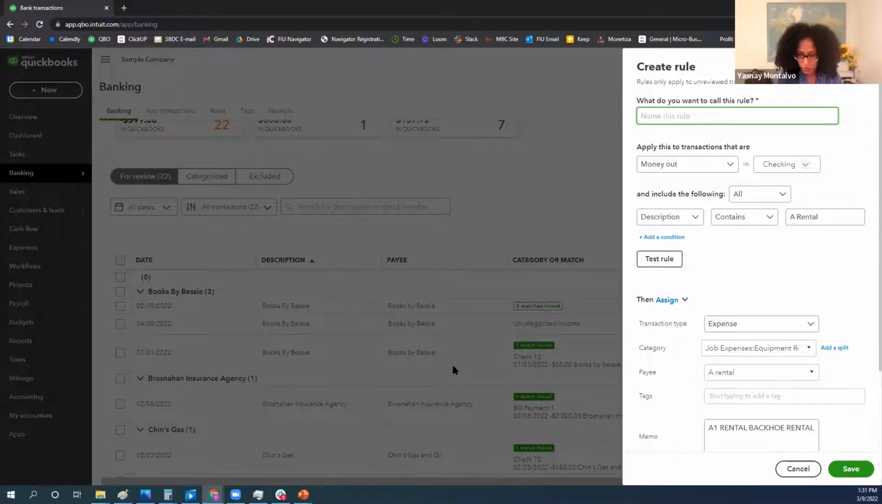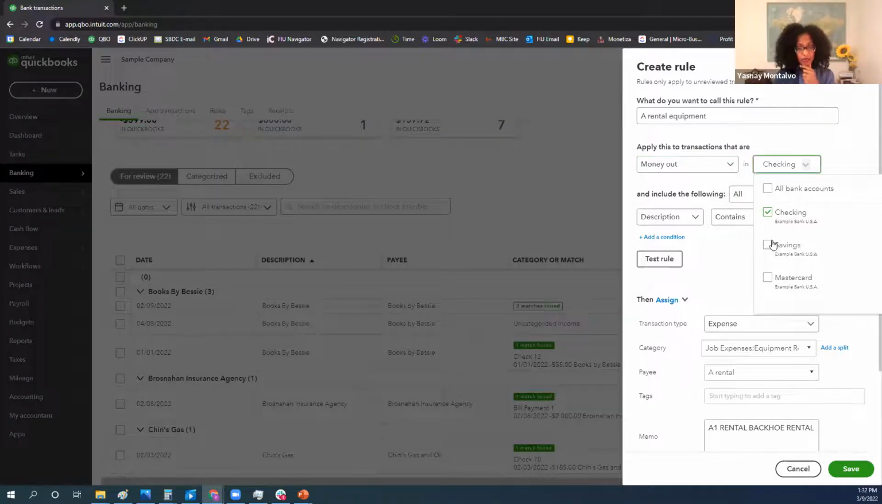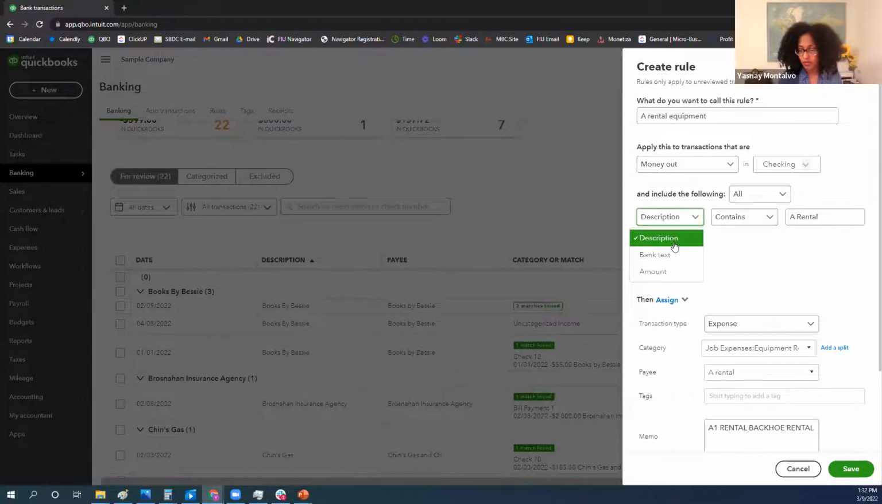Okay, so this was equipment rental. So I'm gonna call this rule a rental equipment. You can call it whatever you want. But what you're telling QuickBooks is every time there is money out from this account, and you can choose multiple accounts in case you use different accounts for the same type of expenses, but you choose the account here, and the description or the bank text. The difference between description and bank text is that the description is the condensed version that QuickBooks brings, but you could always use the bank text, and that's how the memo looks like.